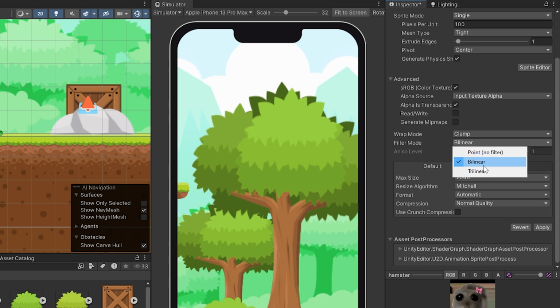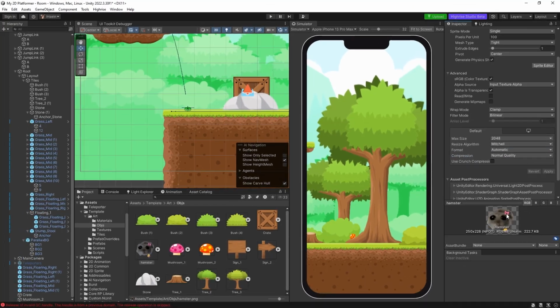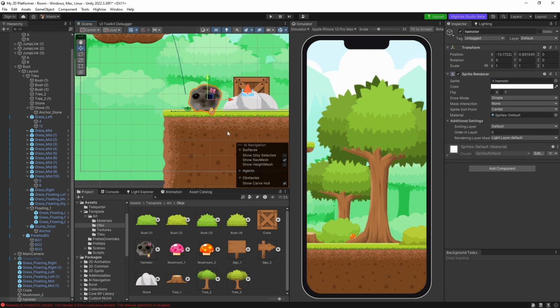Okay, there you go. And bilinear. But I'm gonna keep it bilinear for now, and the compression could be none or high quality or normal quality, up to you. And you hit apply. Now it's transparent and it's also a sprite that can be moved and dropped into the scene.